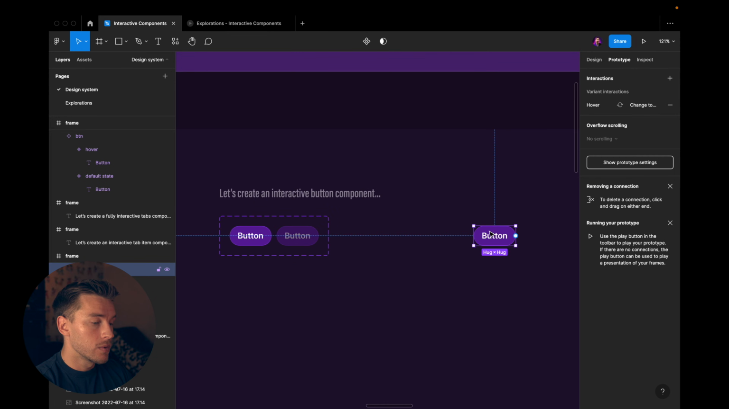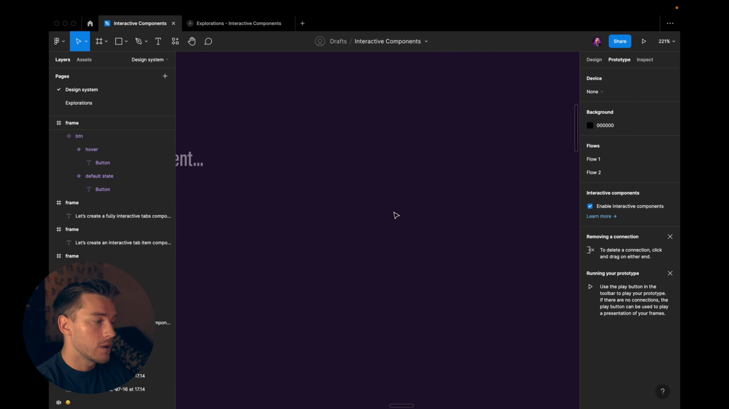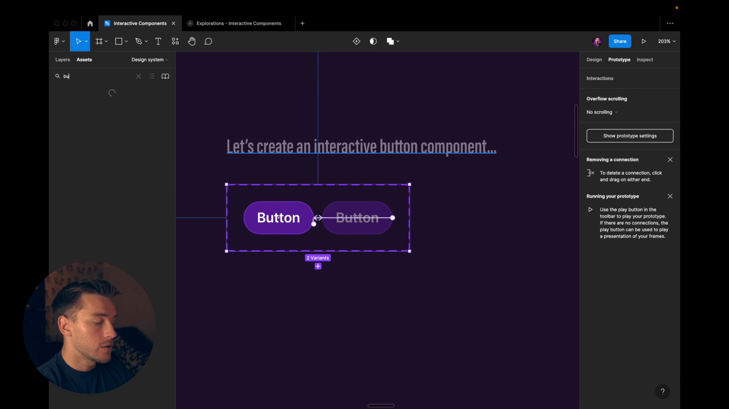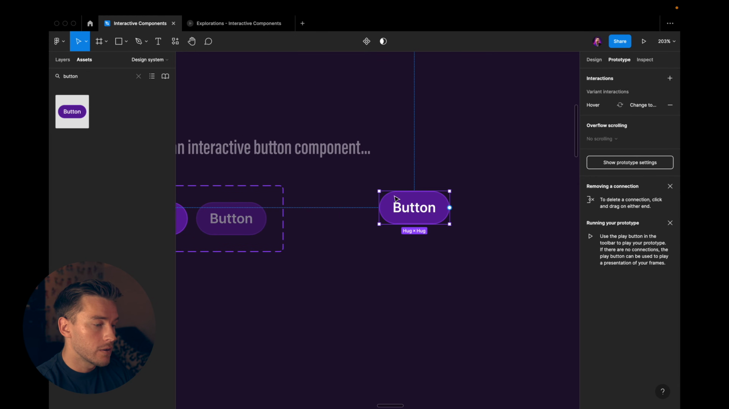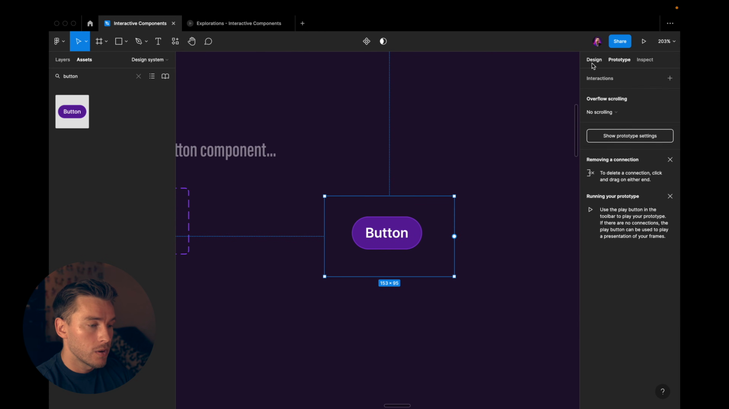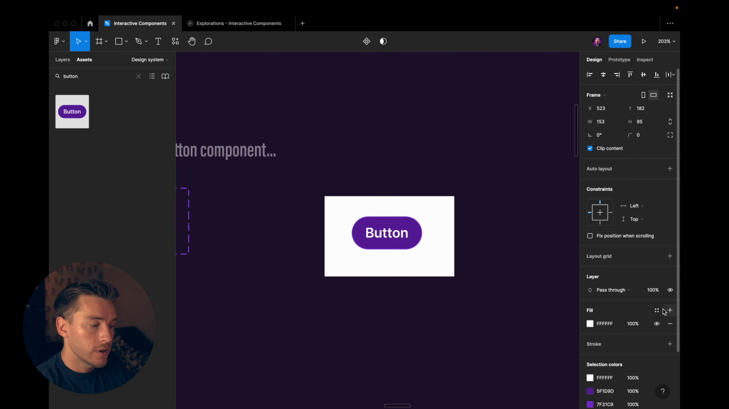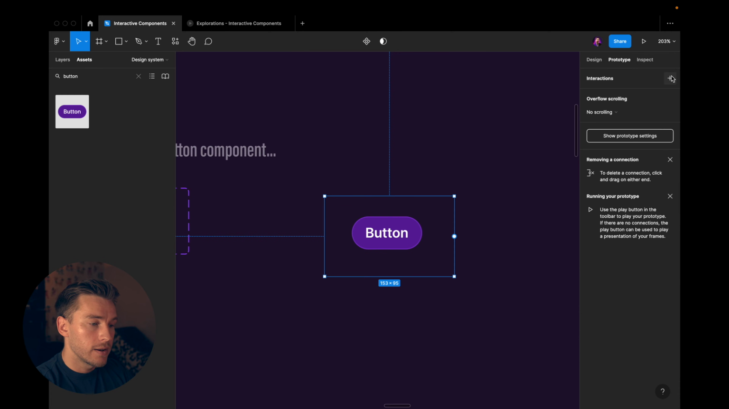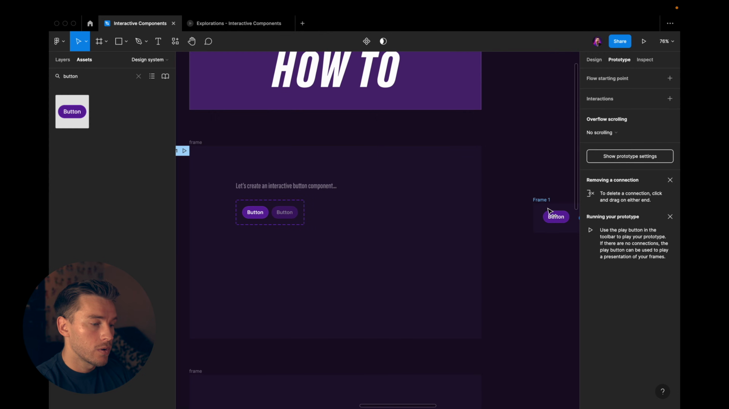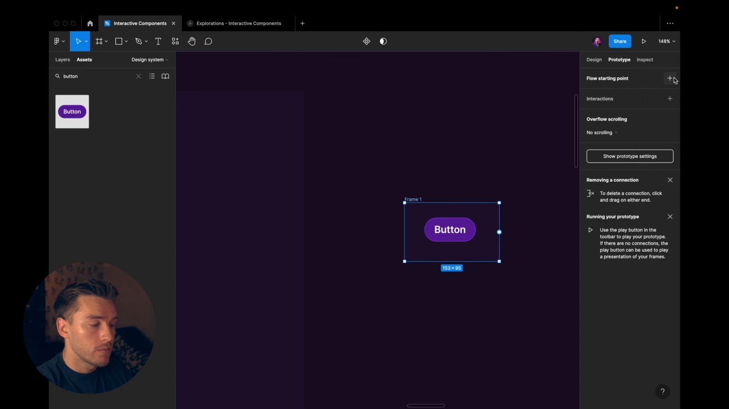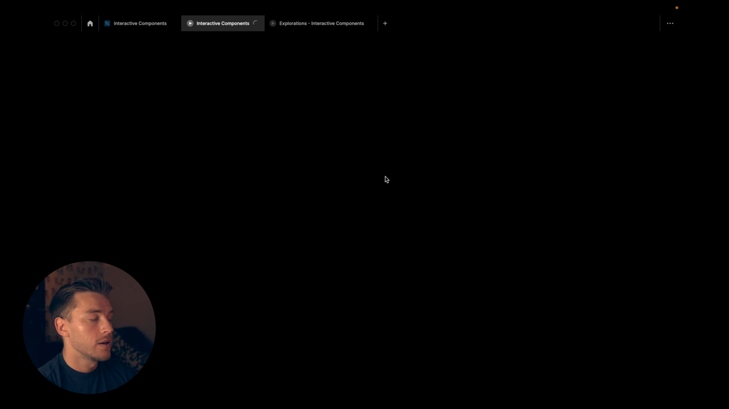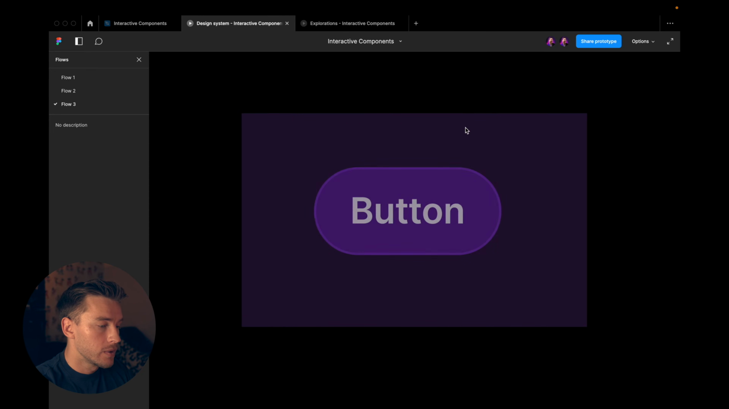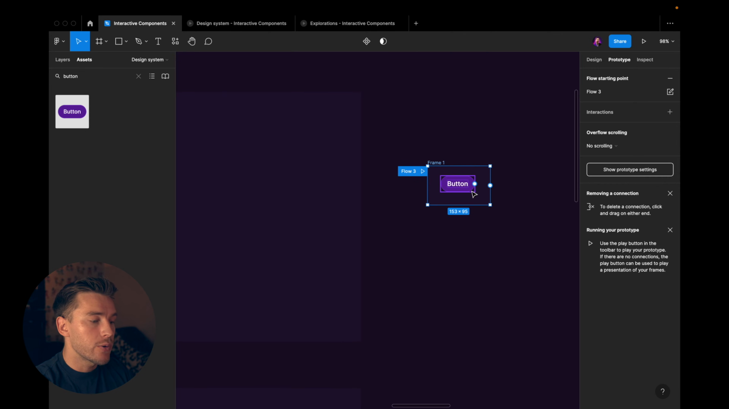Let's try it out, drag out the component. I could also go up here, search for button, drag it out here. I'll add a frame and maybe we'll add a fill color to that frame and we'll add prototype, flow starting point, click play. Zoom in a bit, hover, and it works. Awesome. So this is our first interactive component.